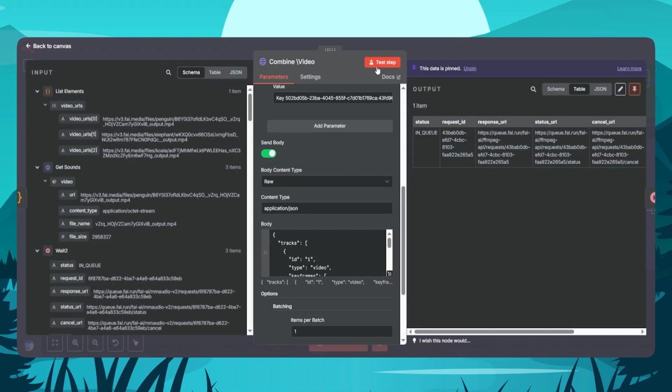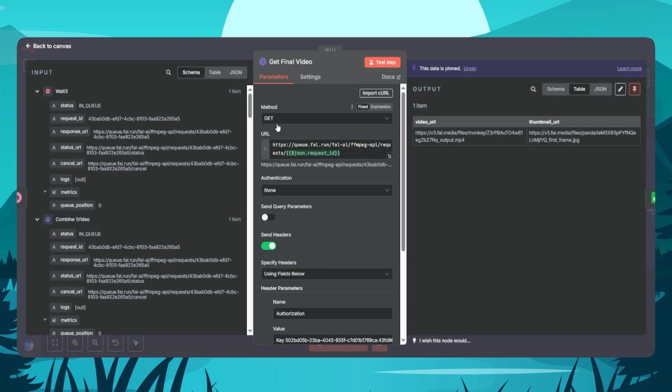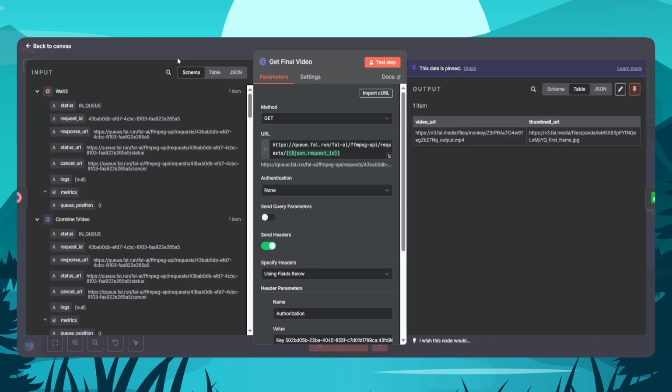Okay, and then you test it out, and then it's going to be in the queue, obviously, and then we have to wait. Then we are going to add a wait node, keep it for, let's just say, 3-4 minutes, and then after that just copy this node and paste it here and keep the method as get. Now we're going to check whether the video is ready or not. In the URL field, because this is the get request, just copy and paste this URL and paste it in here.